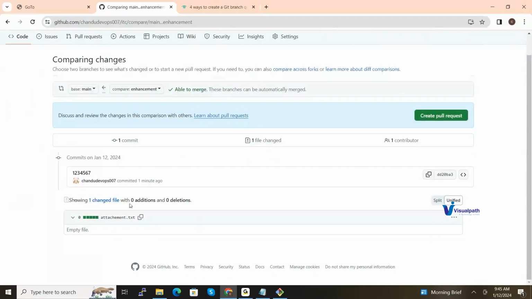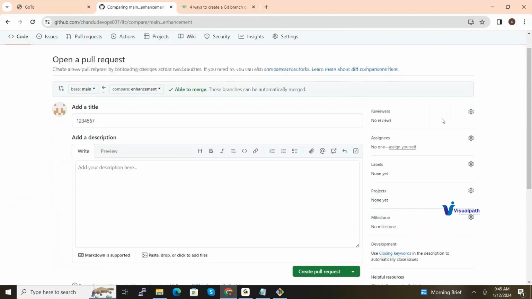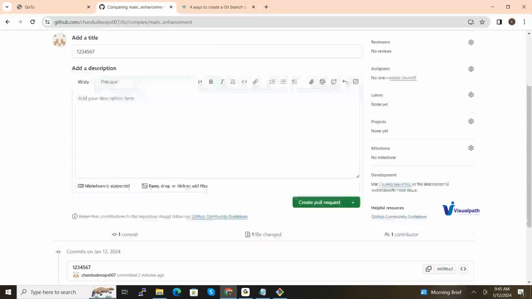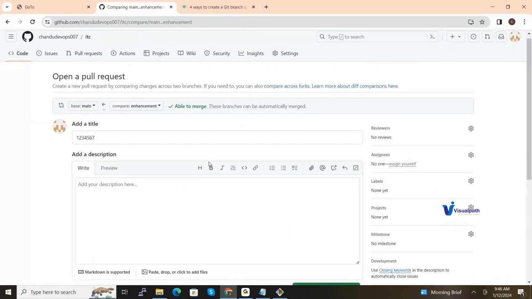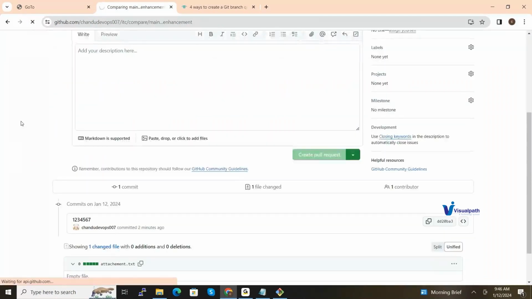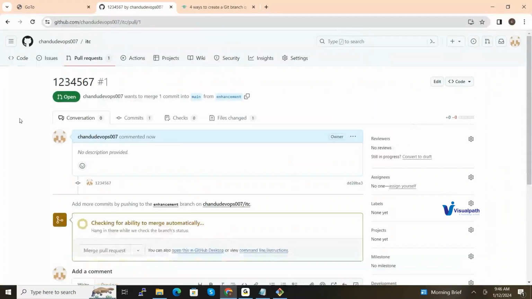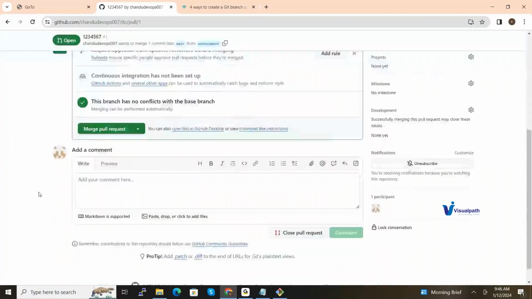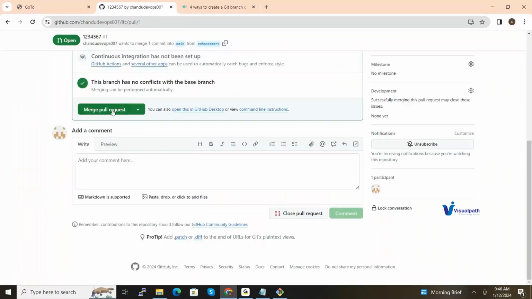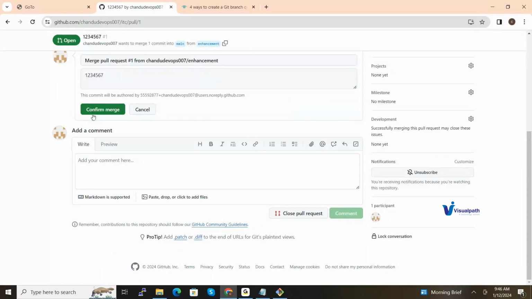One change. This is the file. Now you can create a pull request. Add your description if you want. Base is main, compare is this one. Okay, click on create pull request. Checking the ability to merge. That is also done. Next, merge pull request. Confirm the merge.